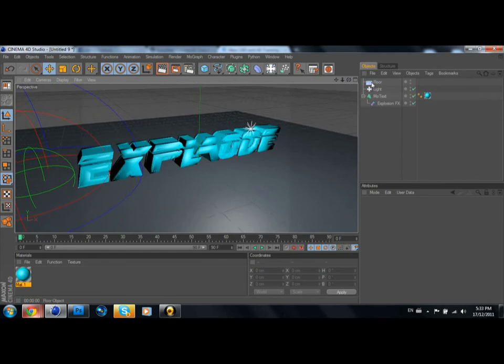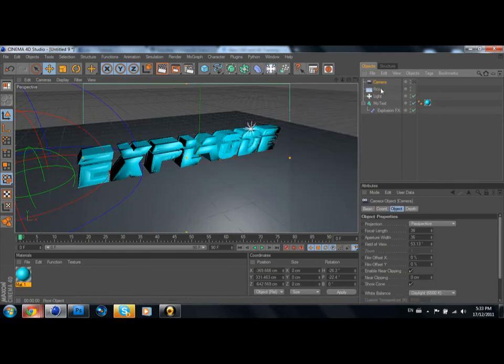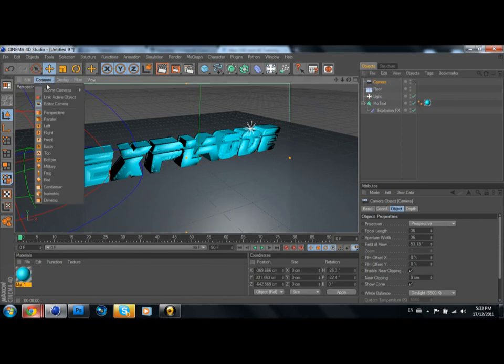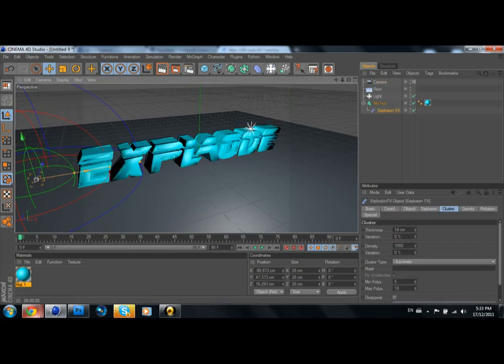Now we want to add a camera. So go here and just go to camera. You don't want to change any of those, and you just want to go to cameras, scene camera, and you have to click this or else it will not work. And yep, so we will start first with our Explosion FX.